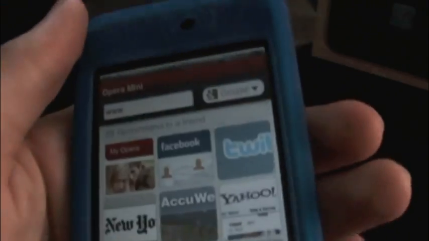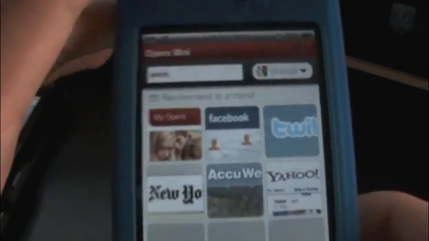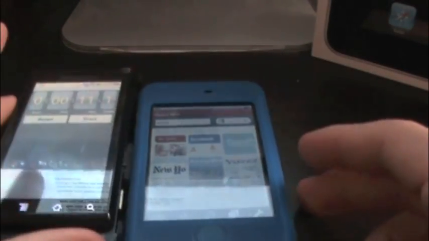Now, Opera Mini has actually absolutely taken me away. I mean, it is my new browser now. It is my default browser now. And I hope you guys give it a try. It's free in the App Store. Check it out, guys. Opera Mini, way better than mobile Safari on the iPhone.